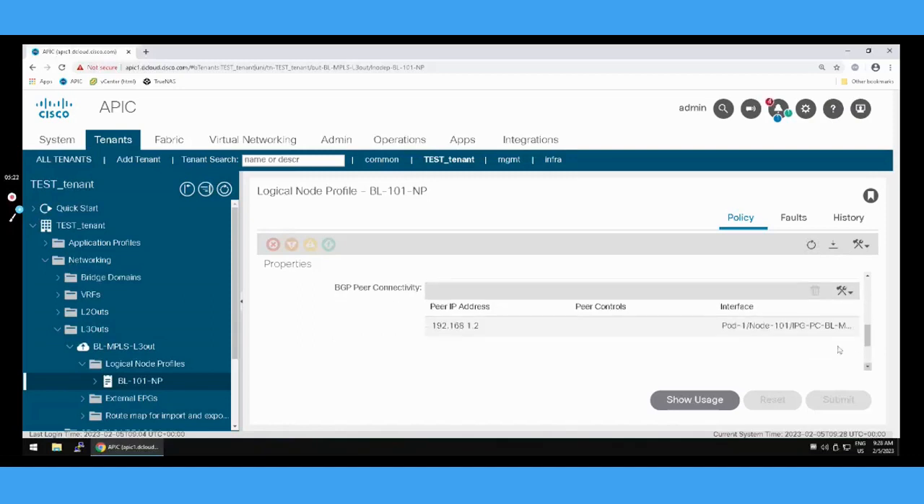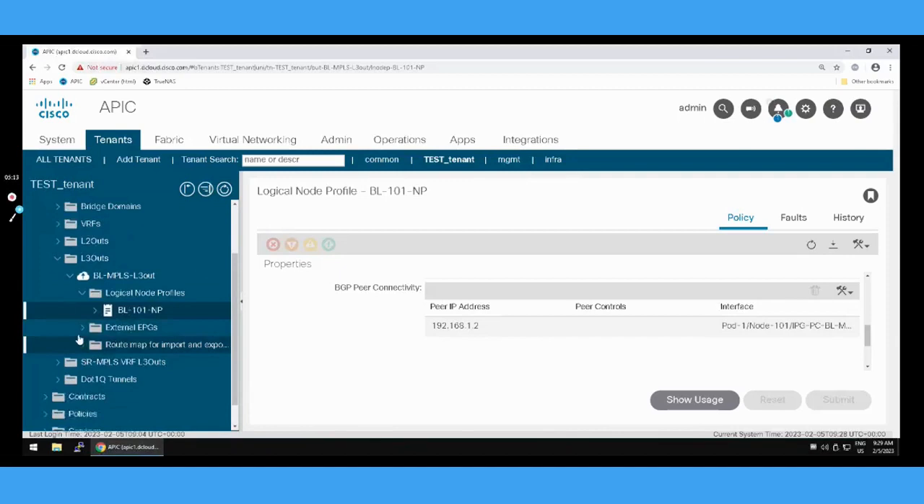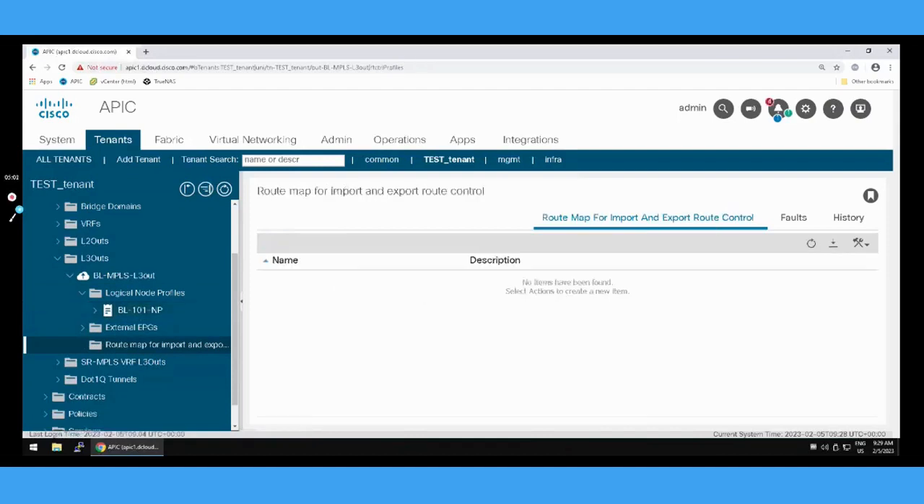So here we can see that now we have this BGP peer connection is there. And here we are not using any route map. Once you go to the L3 out and this logical node profile, on the same option we have a route map also we can configure to control the incoming and outgoing route policies. We are not using anything.